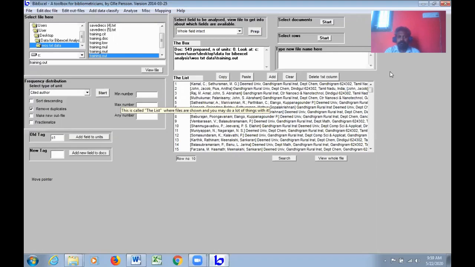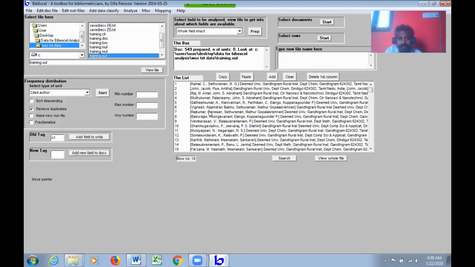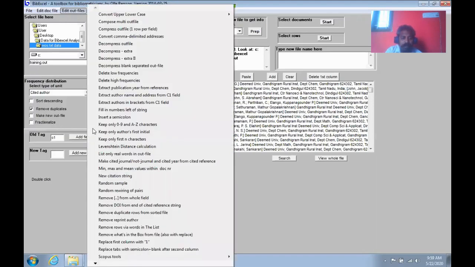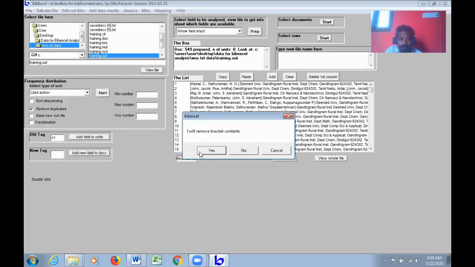Please understand. Once you get this result, please go to this out file, edit out file, and see here, remove square brackets from the field. You can see here square brackets are there in every field. So what I do is that edit out file, I click remove square brackets from whole field. I say OK. I say yes.